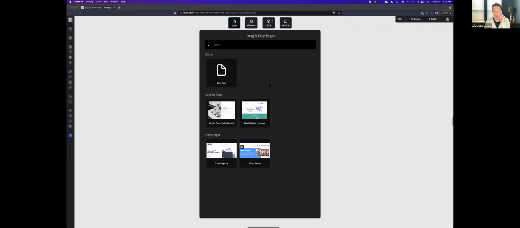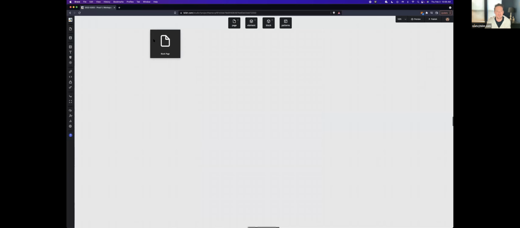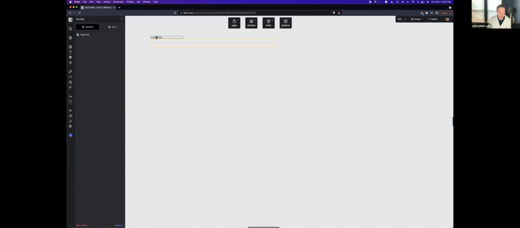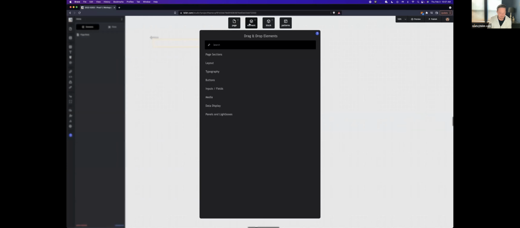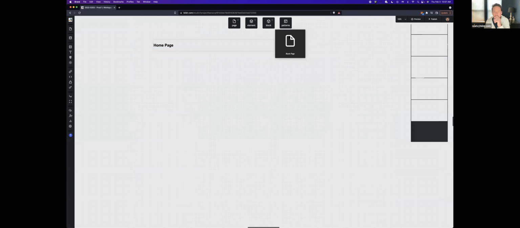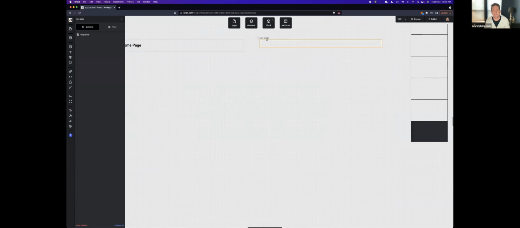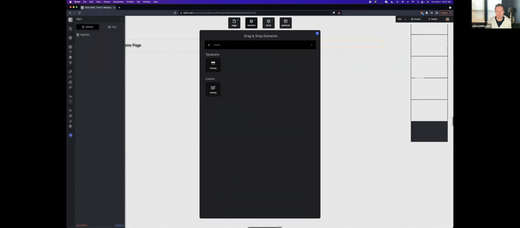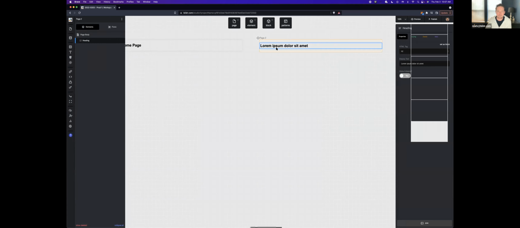And so I just got a blank project here. So let's make a couple of pages. Let's do a home page here. We'll just call it home. And I'll just drop a heading on here, home page. And then let's make another page. We'll call this page 2. Just conceptual today. So heading, and this is page 2.